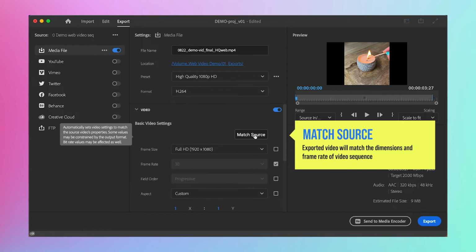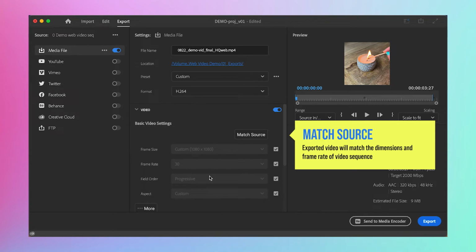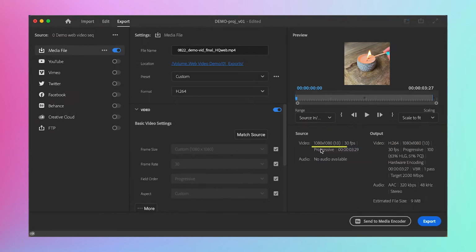For example, my video is a square video. A lot of the presets, their default aspect ratio is 1920 by 1080, which is a horizontal video. So as long as your video settings in your sequence are correct, click match source and it will automatically match that. So see 1080, 1080, 1080, 1080 in this output.